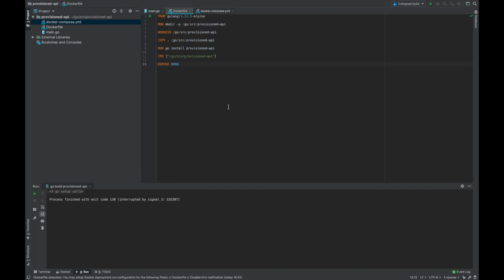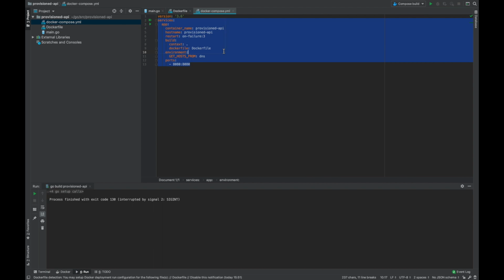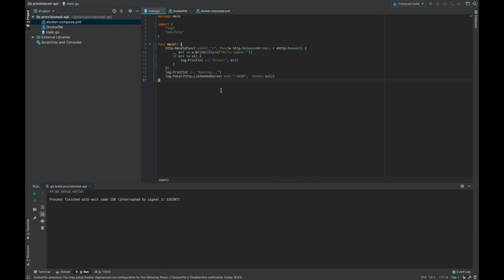This is how the Dockerfile looks like. It's just taking the Alpine image of Go, then builds the binary and exposes the port 8080. This is how the Docker Compose file looks like. There's only one service. There's nothing else. So it's super simple. I assume you already have experience with Docker and Docker Compose, so I will not spend much time talking about it. I'll just show you how it works.